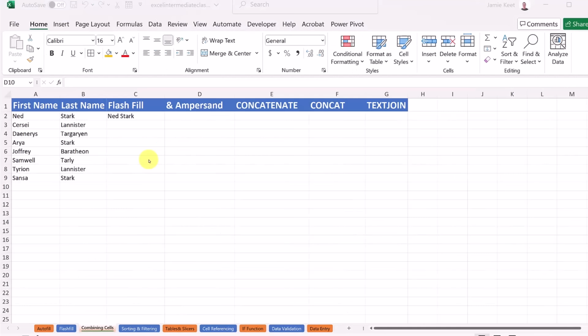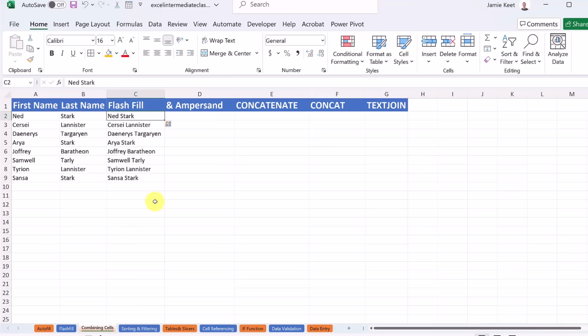Now I want to talk a little bit about combining cells in Microsoft Excel. I just showed you flash fill, and that is a quick way to do this. So if I was providing this example, make sure we're on the combining cells sheet now if you want to follow along. I'm going to press Control E. It does the flash fill.